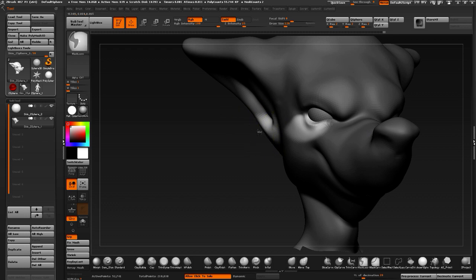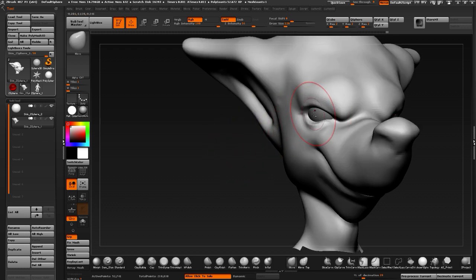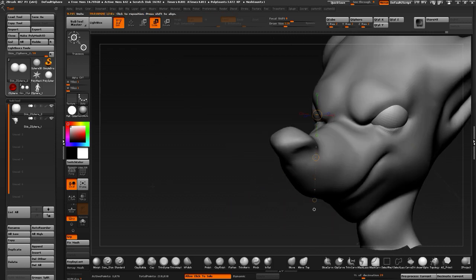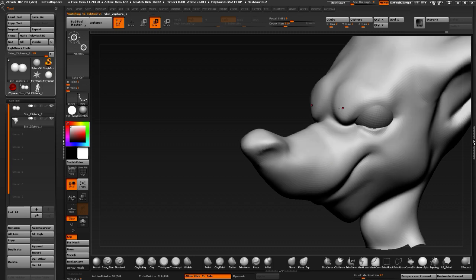One thing I might do is make the eyeballs larger, just to push the character more. Yeah, that dude looks evil.